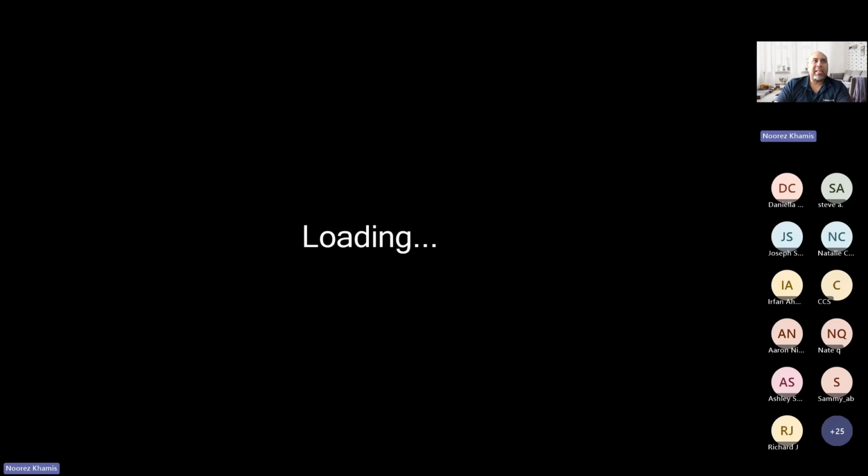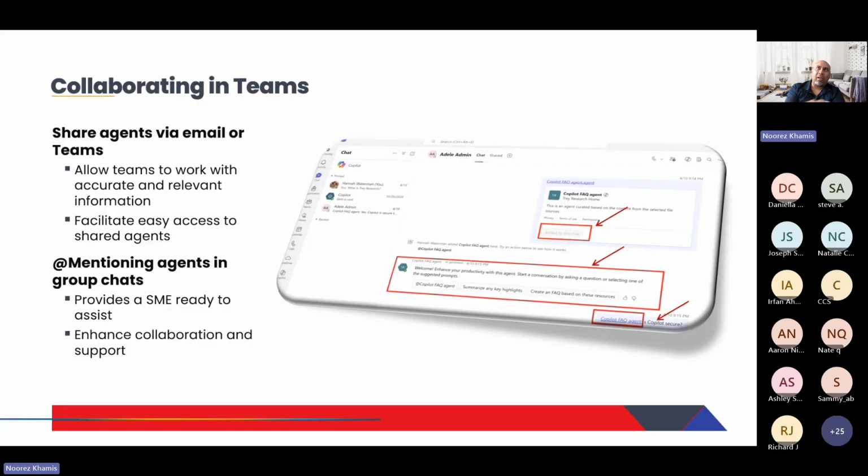Okay, so the next thing is collaborating in Teams. Sharing agents in Teams gives you that easy collaboration. You can share via email or Teams chat, and this allows everybody to have accurate information about an agent you created, with the appropriate information, the appropriate prompts, the appropriate scope data. Then all you're doing, just like when messaging a person, is mentioning the agent in your group chats. Right now, it only works in group chats, not in Teams channels. That might have changed, but right now it does. So that's how it works.